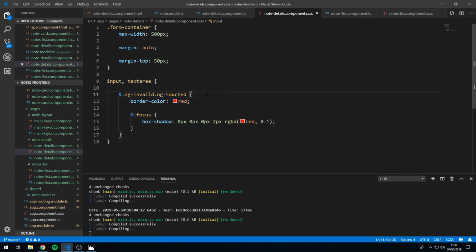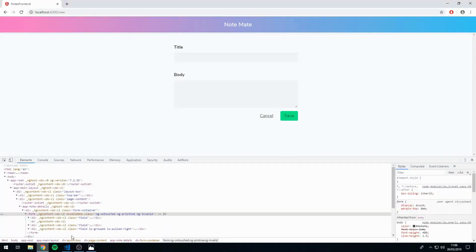Okay, let's save this now, and let's go back to the app. And now we don't have that red border. And when we go and click into it, and then click out of it, then now we have this validation styling. So now this is a much better user experience. So that's great. Now let's look at how we can disable this save button when the form is invalid.